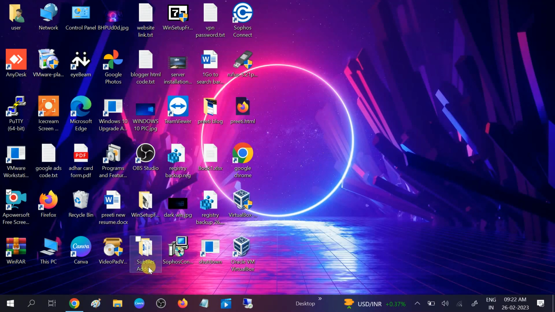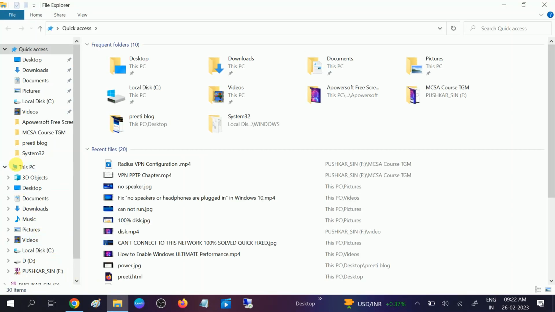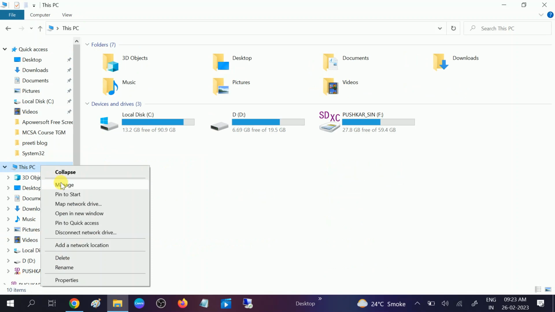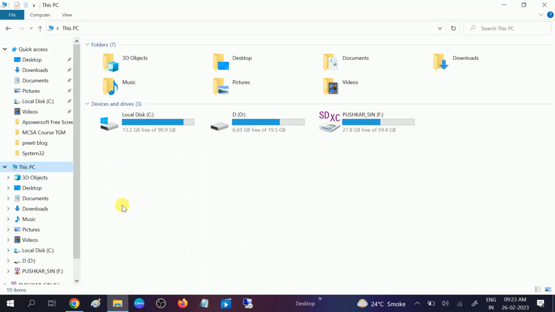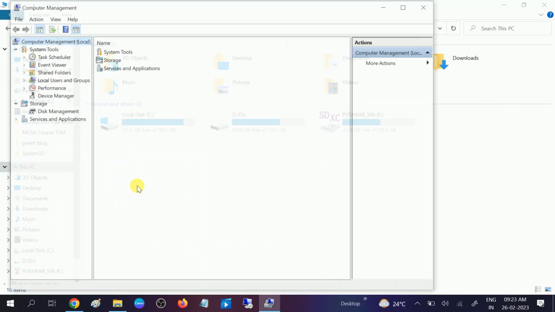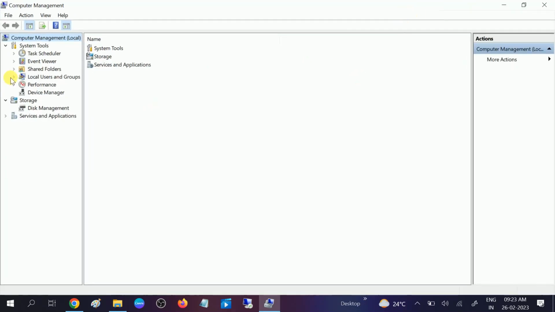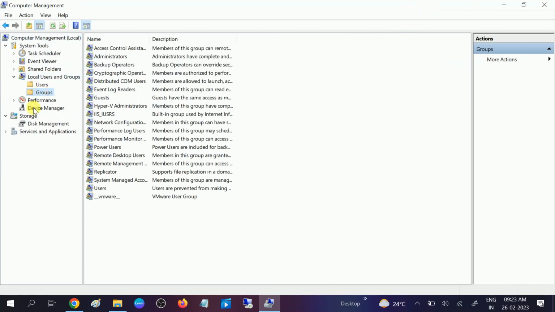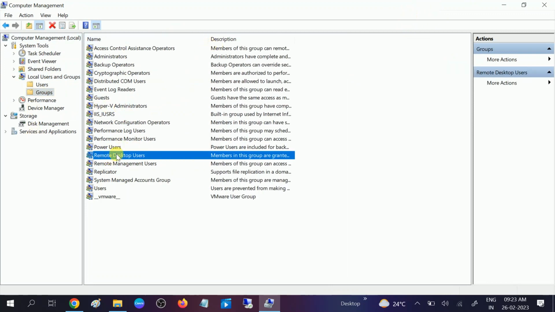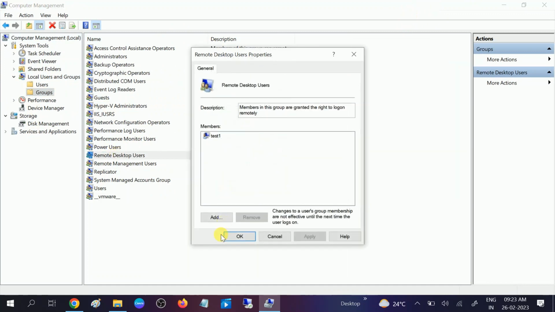So first you need to go to the File Explorer, open it, and then click on the This PC option, go to Properties, go to the Manage option first. Now go to Users and Groups, click on Groups, and you need to look for Remote Desktop Users here. You can see it here, double click on it and you can add or remove.